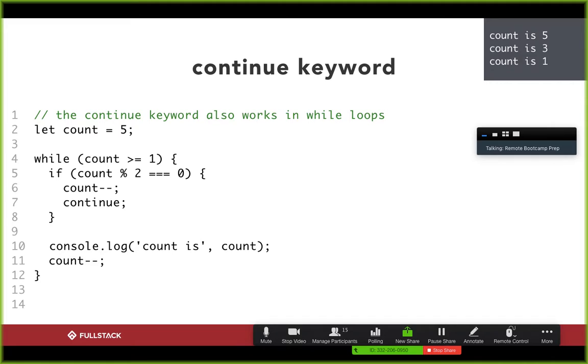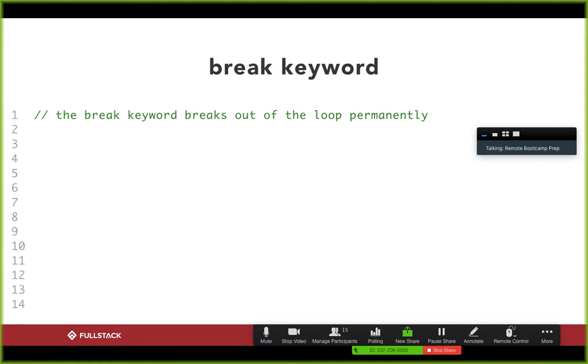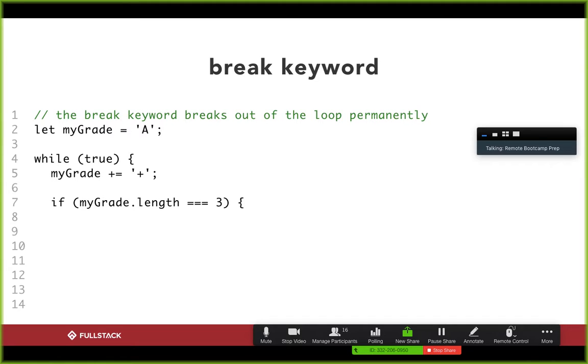And I'll pause for questions in 1 second. But let's contrast that with another keyword, break. And when I say keyword, once again, reserved words in JavaScript. So what does break do? Break says, hey, skip the rest of this run and also skip all future runs too. Basically, whenever you see break, it just means end this loop here, now.